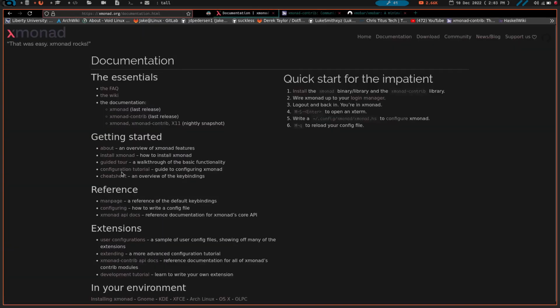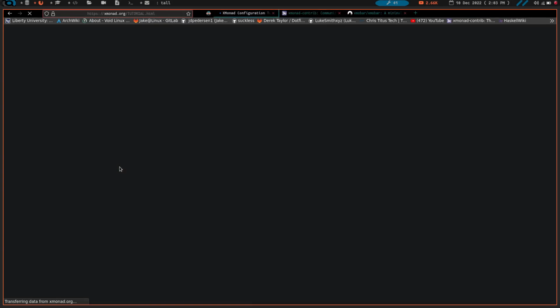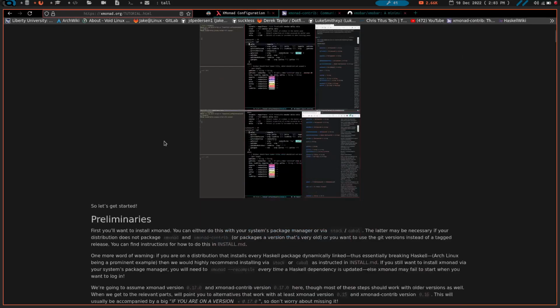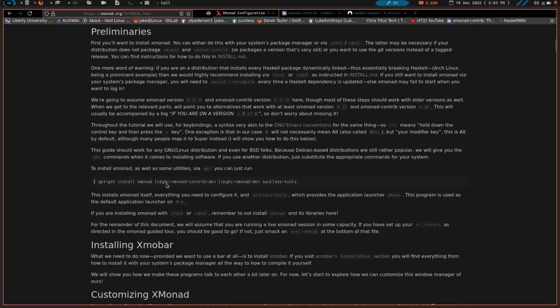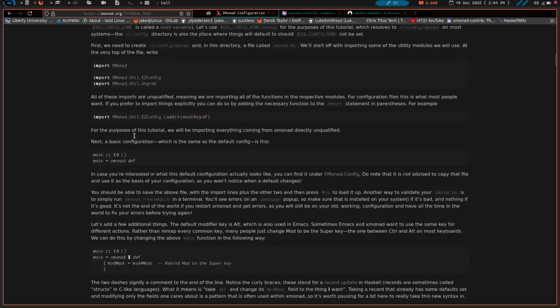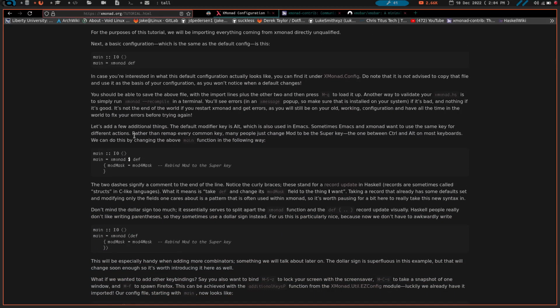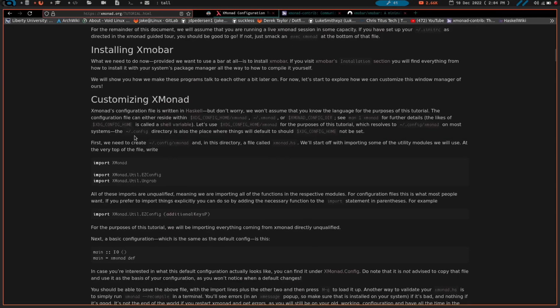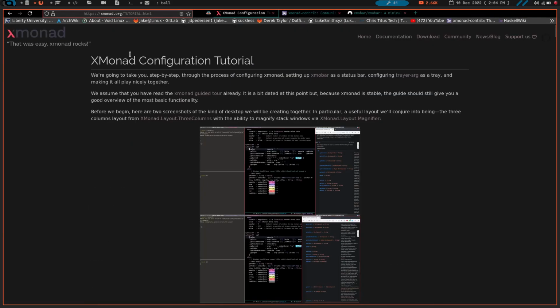But again, if we go to the configuration tutorial, you can click on that link, and this actually gives you a complete walkthrough on configuring, installing Xmobar, customizing Xmonad. It kind of gives you a good breakdown on how to do things. Again, it is a lot of reading. There's a lot to go through and a lot to understand, but it is there. So the documentation for Xmonad is good if you actually are one who takes time to sit down and read and understand stuff. So there's plenty of documentation there.